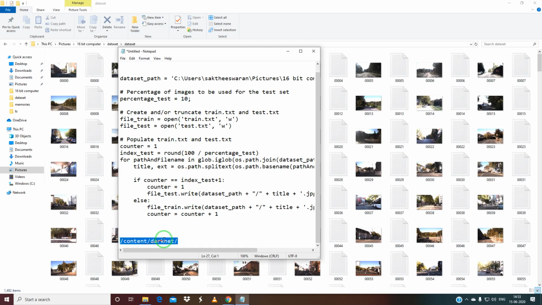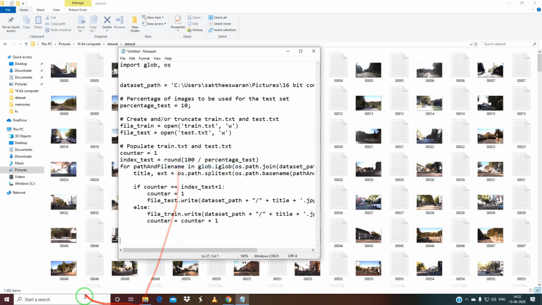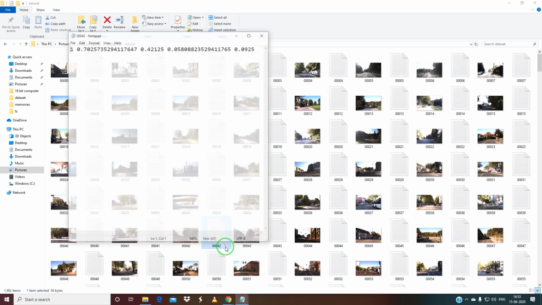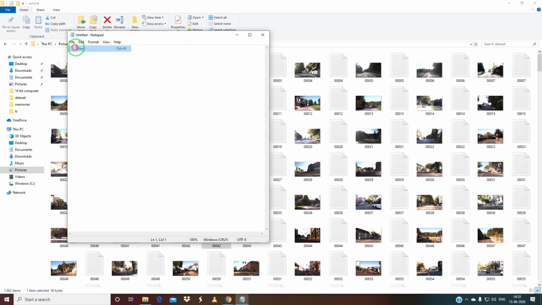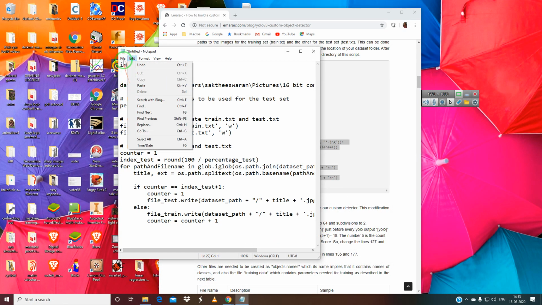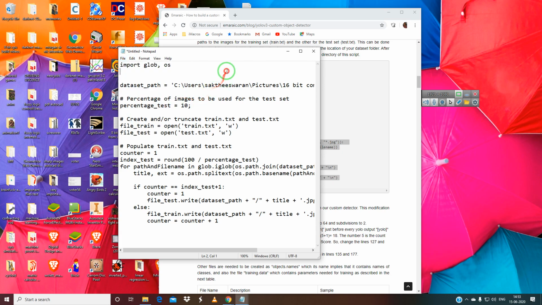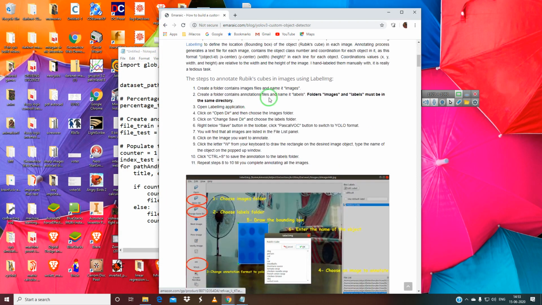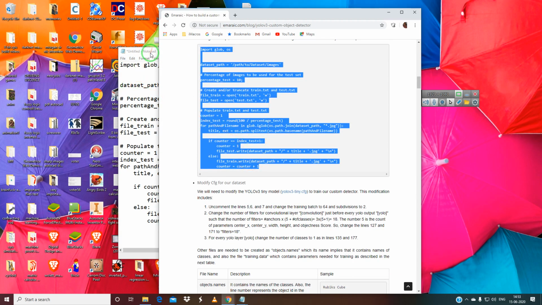So we will change it again to content darknet. Okay, so let's open another one and paste it over here. So first let's do this. Let's save this. So it is in pictures, content darknet dataset, and this is the code. You have to take it from the YOLO site. I will give you the GitHub code also.